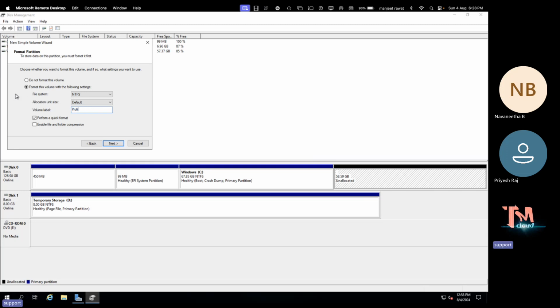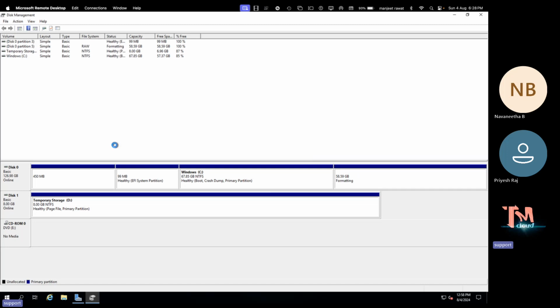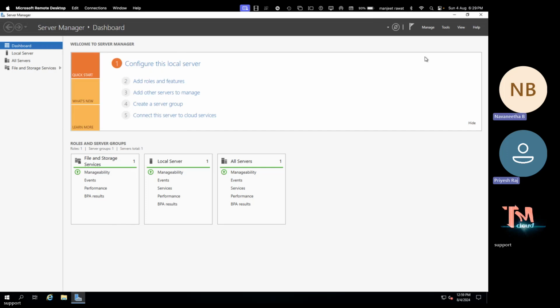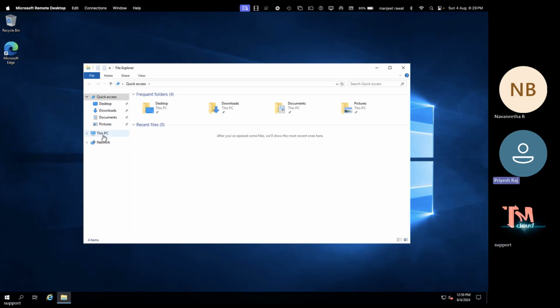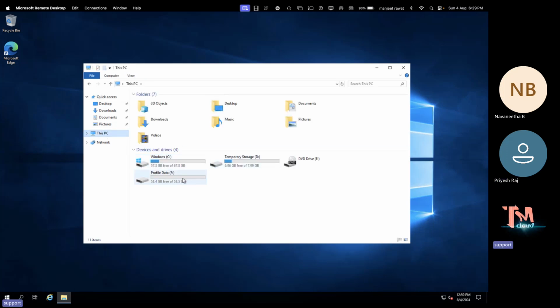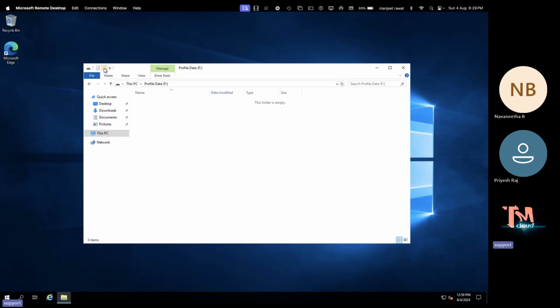Type the name of your volume, profile data, next, finish. That's it. No need to do anything else. In the same drive, we need to create one very basic folder. I'm going to create one folder with the name of profile, and this is a blank folder.